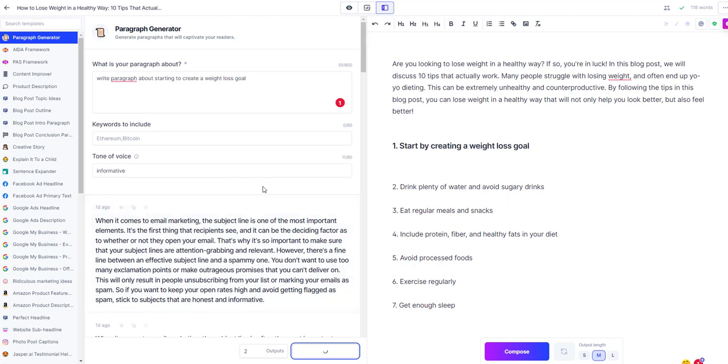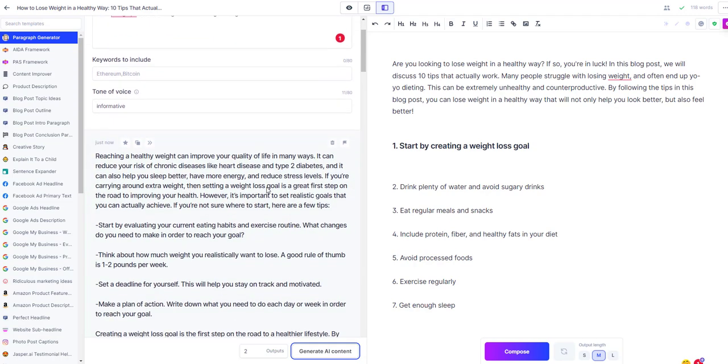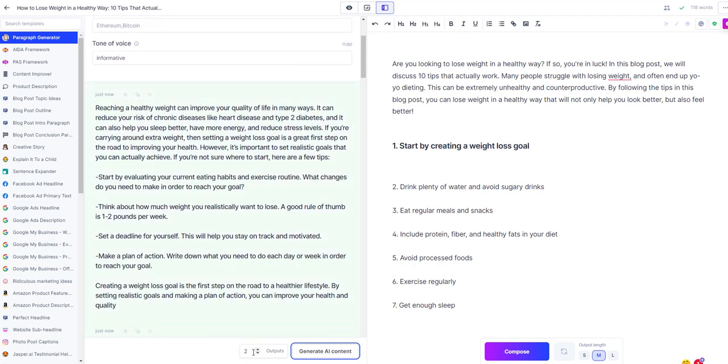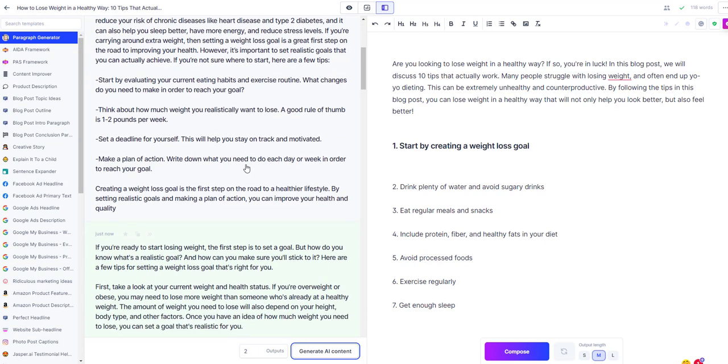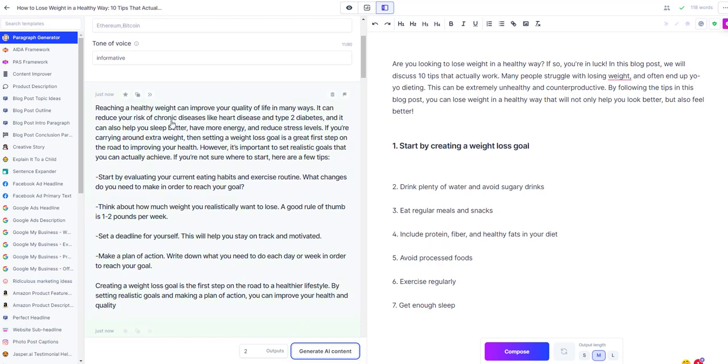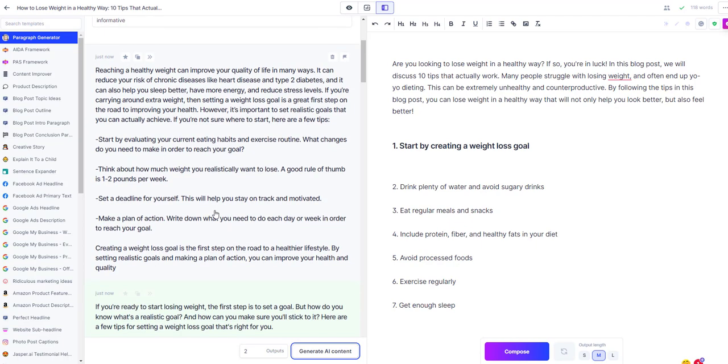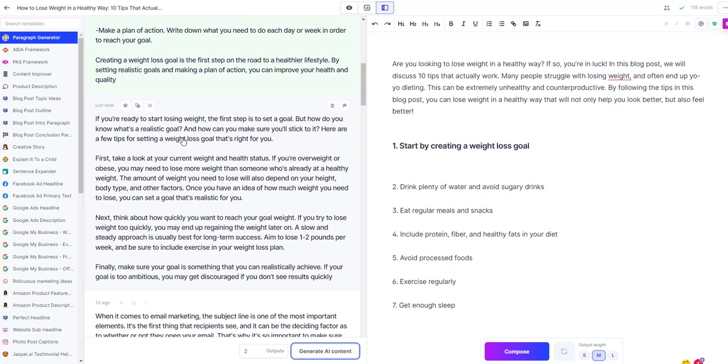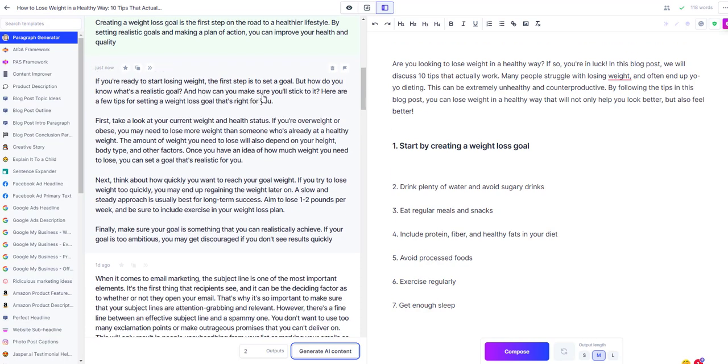And you can also choose how many outputs you want. I usually go with 2, because usually one of them is actually really good. So: reaching a healthy weight can improve your quality of life in many ways. Okay, that one's pretty good. I like this one, so what I'm going to do is insert this one into the post.